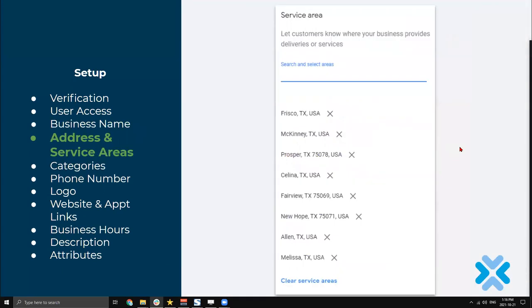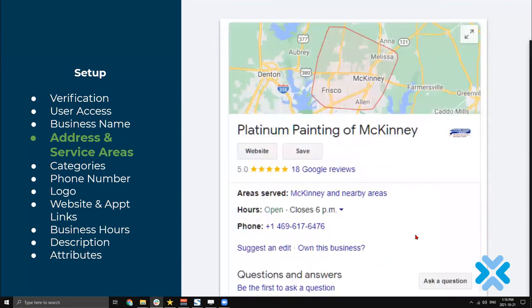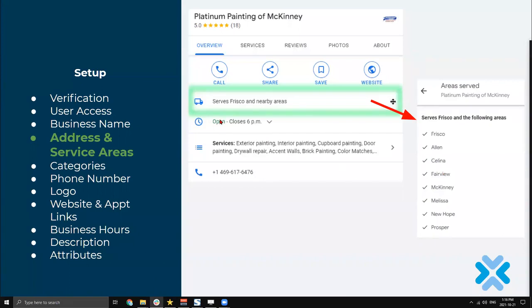Service area. You're allowed to have 10 service areas. Where it shows up on your desktop, it's going to make a nice little graphic of a red border of what you've chosen, right? On mobile, you don't get that. On mobile, you actually have a list of towns that you've chosen. So just be aware that it does show up differently in different places.